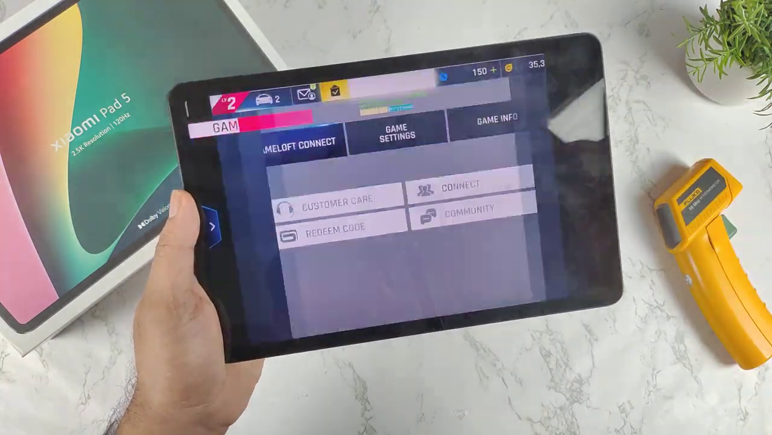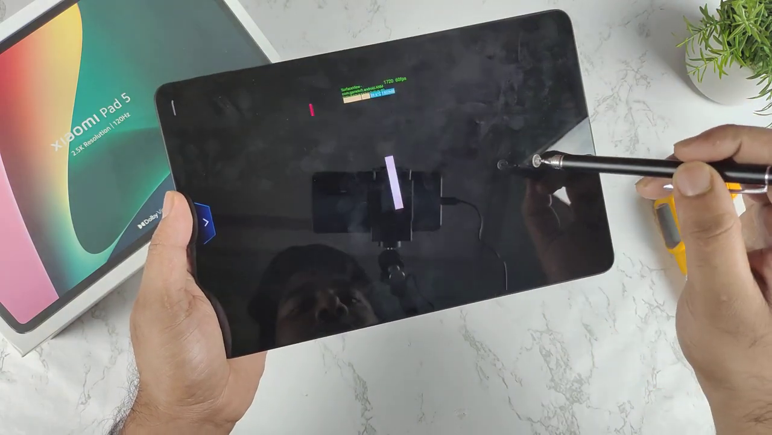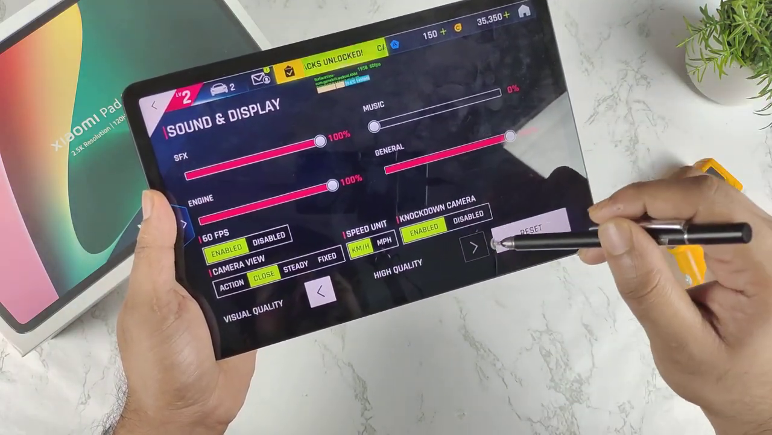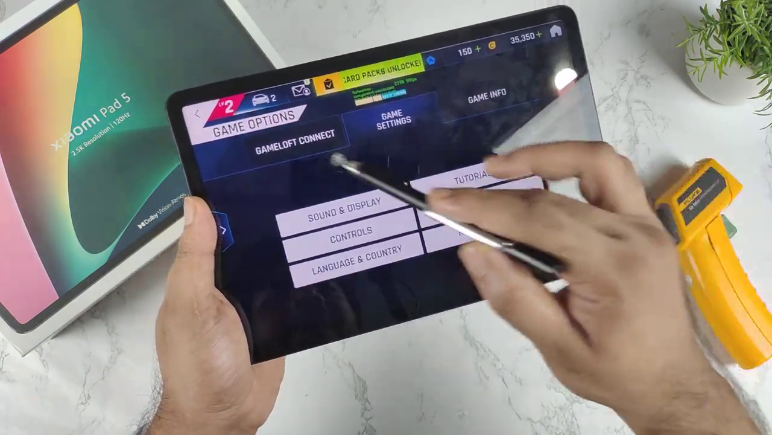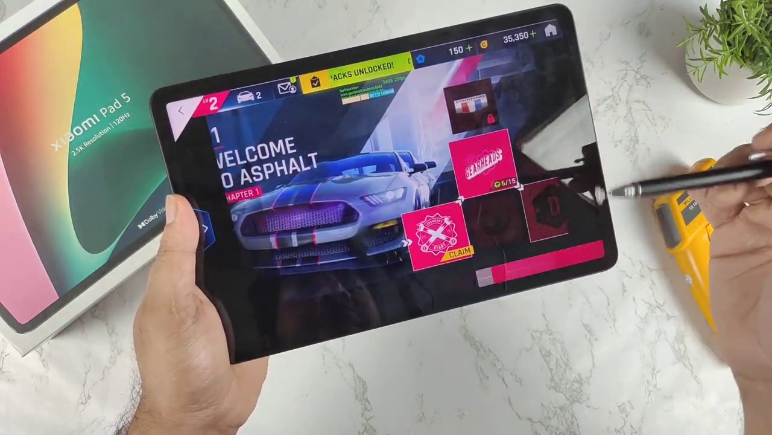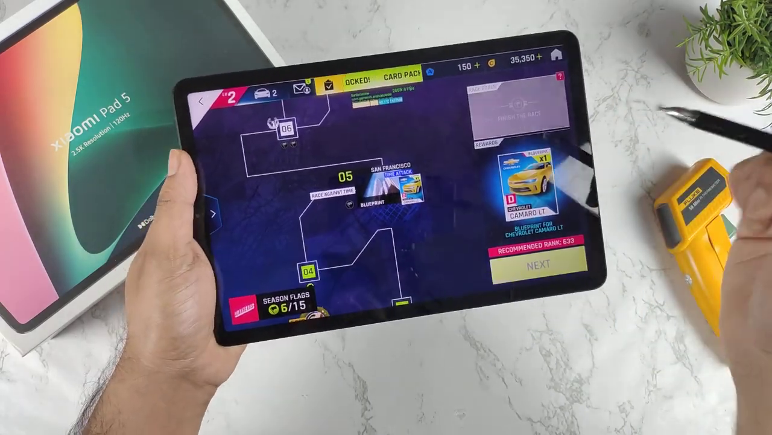Right now, let me go back. Let's go to the settings and clear this audio. And let's go back and show you the exact graphic settings I'm trying to use in the display as well. Let's use the default. So let's use the default and let's go back to the game and see how the FPS is being maintained, whether we can actually get 60 FPS or not.